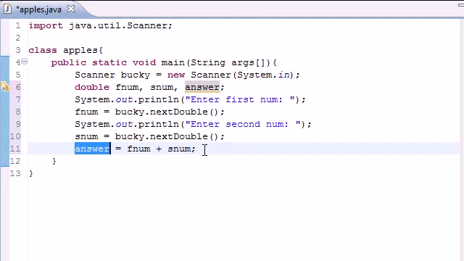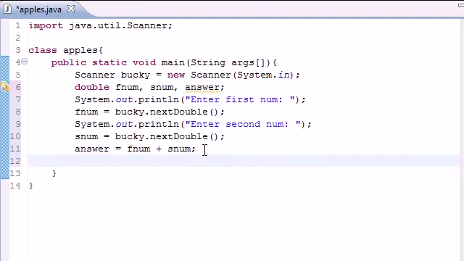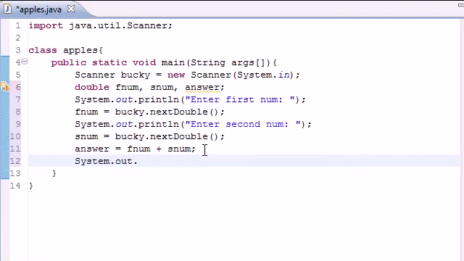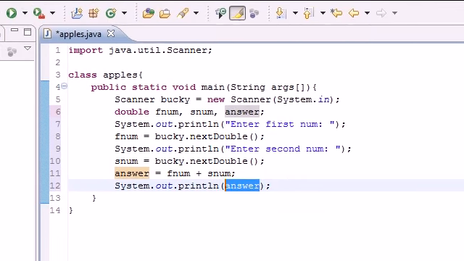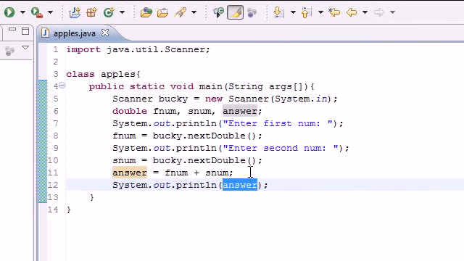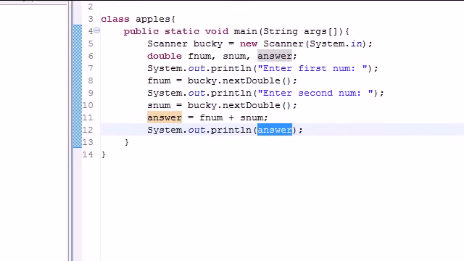Now it's stored in there, but we need a way to output it to the screen to see what it was. So let's go ahead and write system.out.println, and in your parameters just write answer, and what this is going to do is output answer, whatever it was, to the screen. So go ahead and run this program, and hopefully I didn't get any errors.